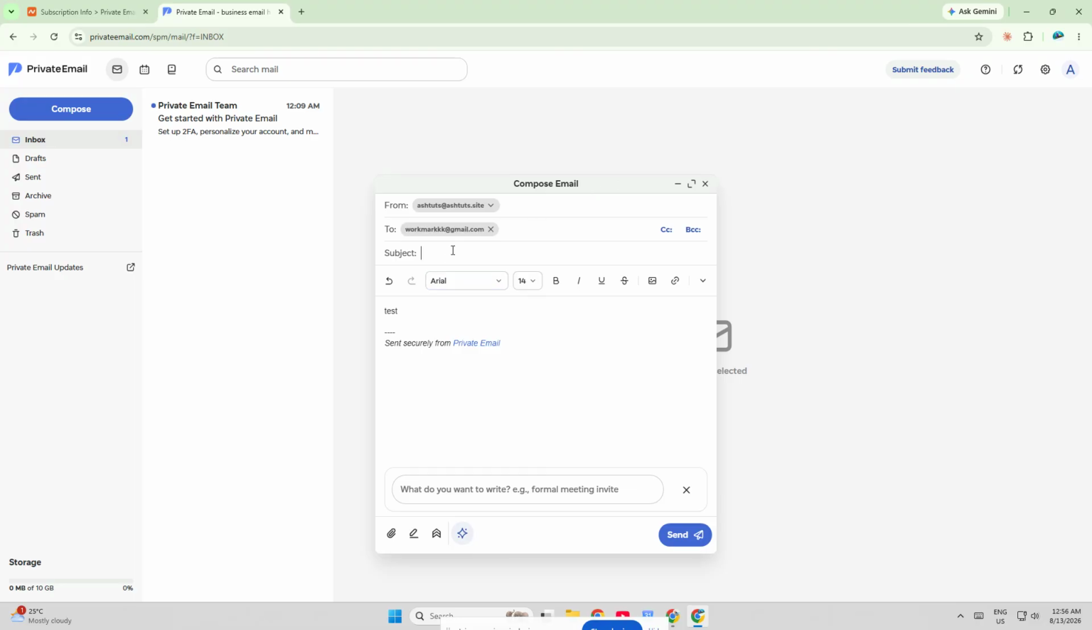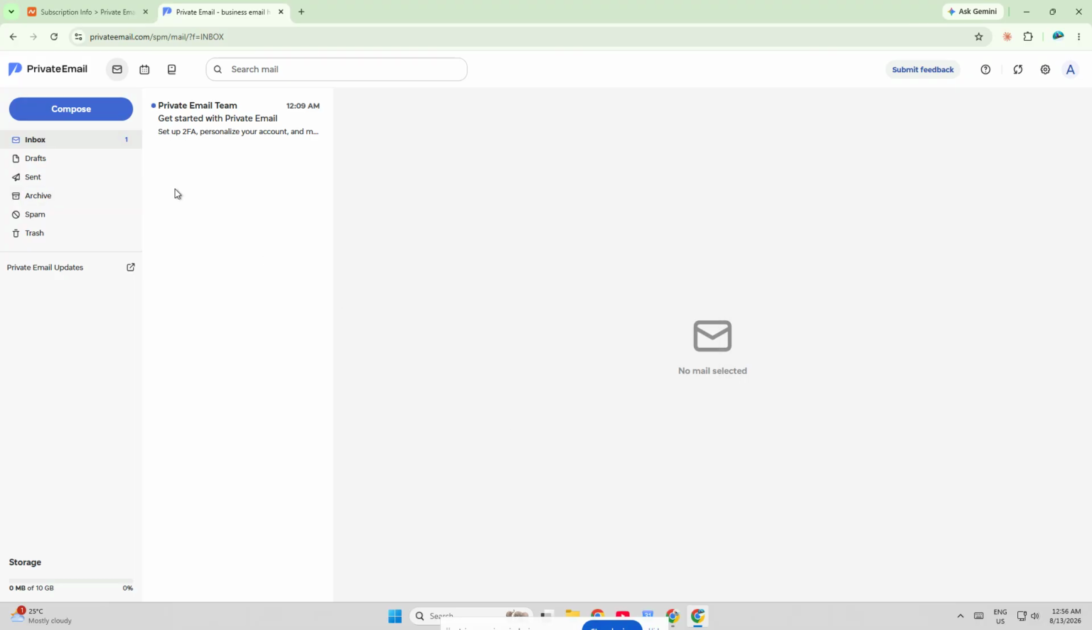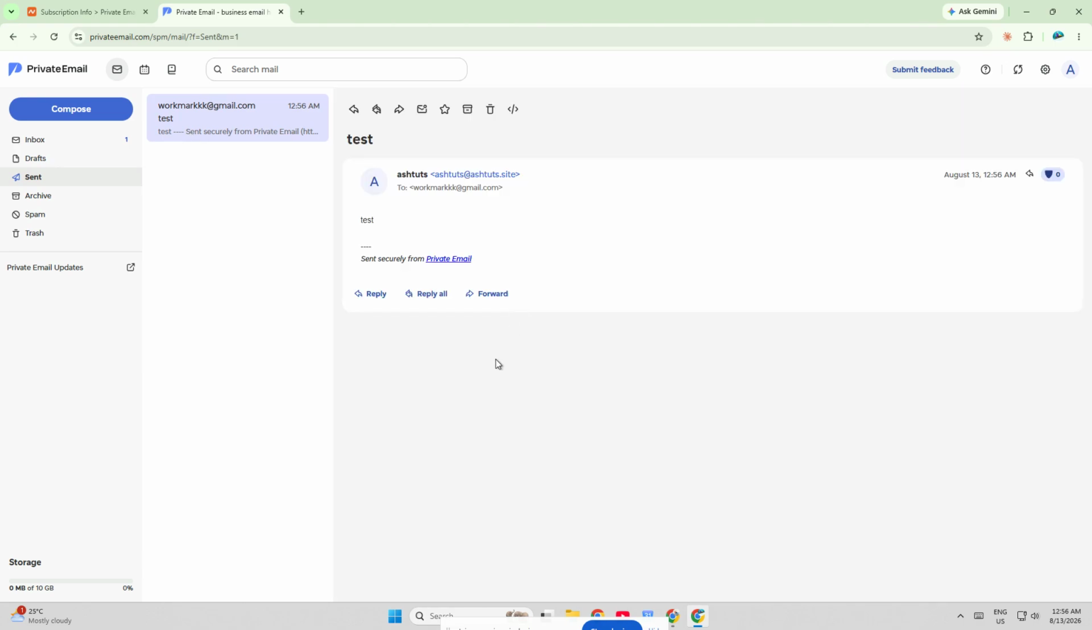This is a great foundation for your business, especially if you're building trust with customers, clients, or subscribers. A domain-based email makes your brand look more credible, more organized, and more established. It's one of those small changes that can make a big difference in how professional your business appears.